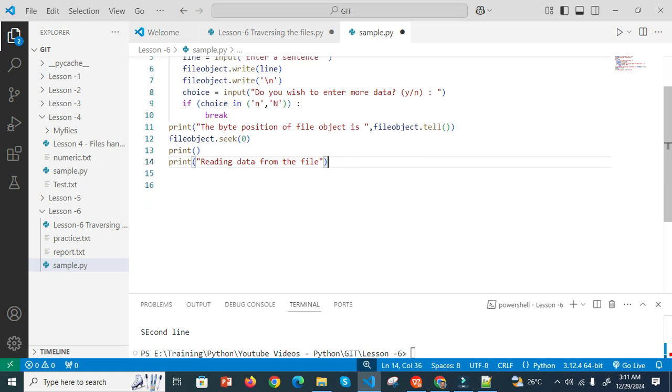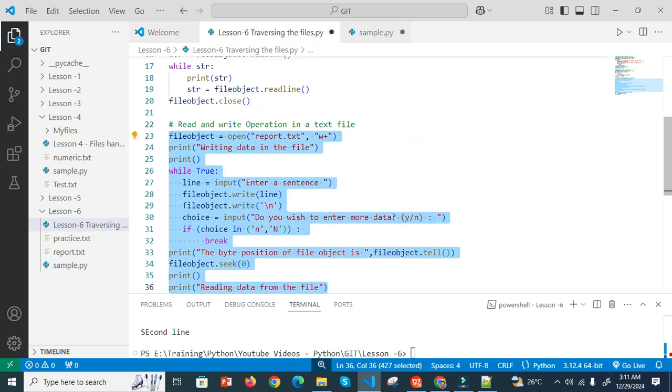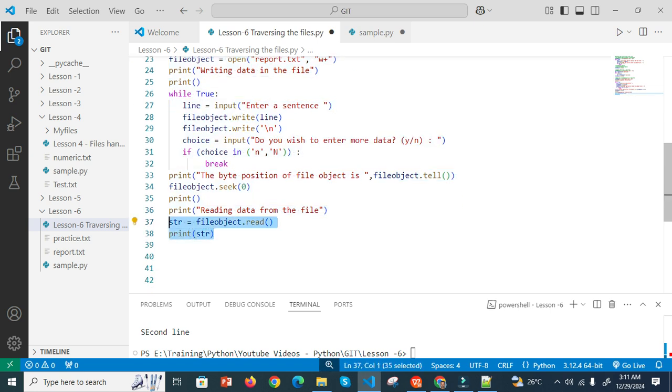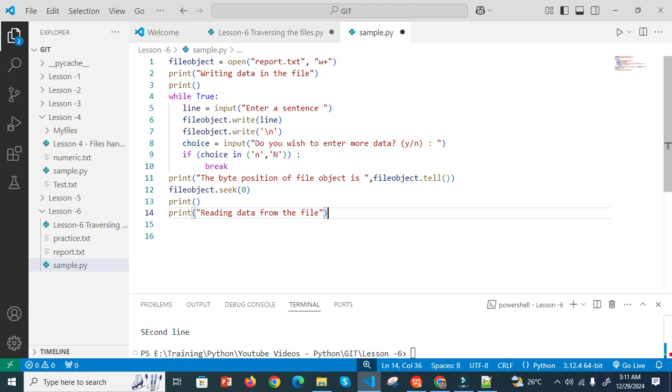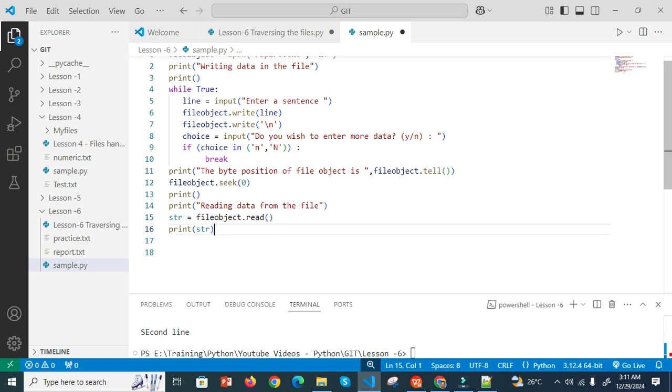Okay. Oh, there is some more code missing. Okay. Now this one is file.read from the file, then print the content. This is the entire code, right? Now I save this.